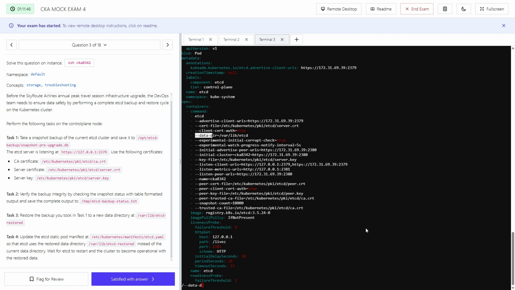Data dir flag. This one. So this is the default Kubernetes directory that we will use. We will change it to the restored one. After that, Kubernetes will detect that the file has changed, and will trigger the restart of the service. Okay, restored.